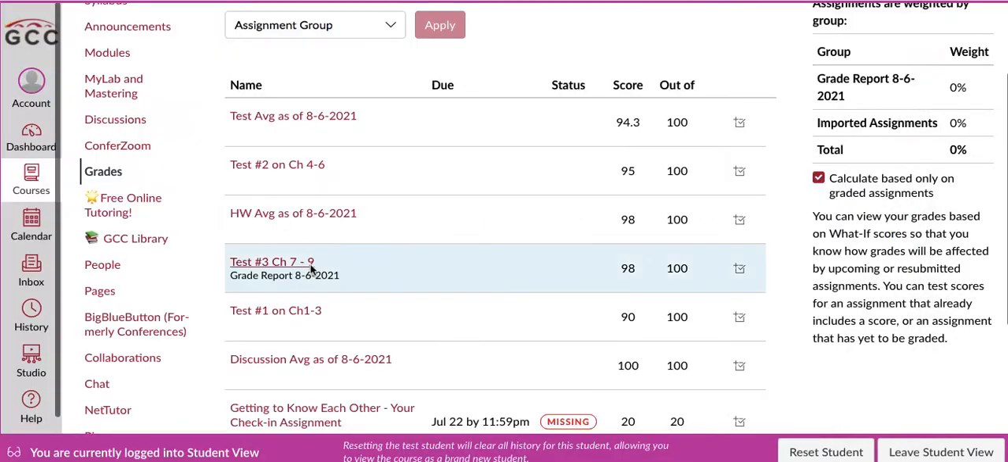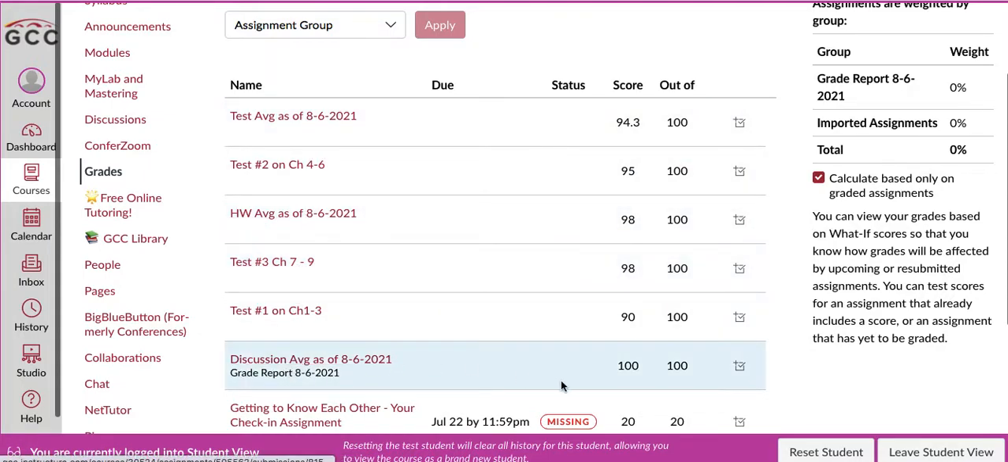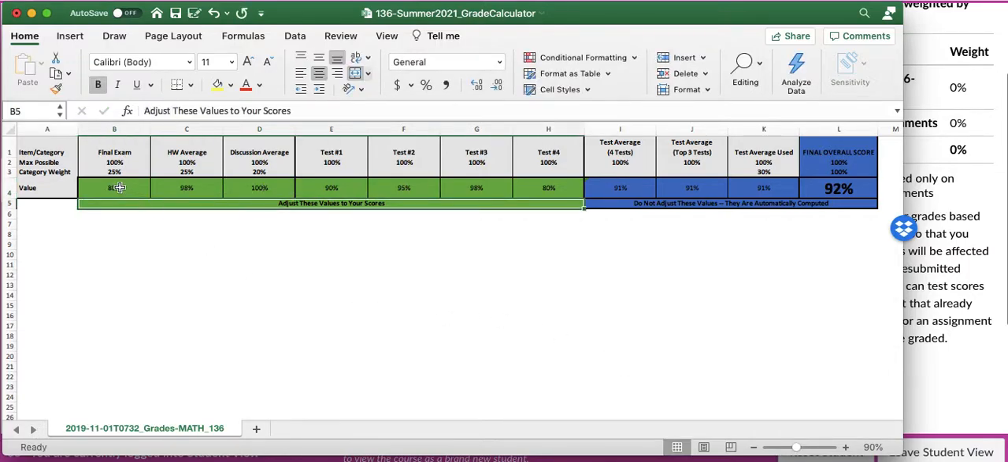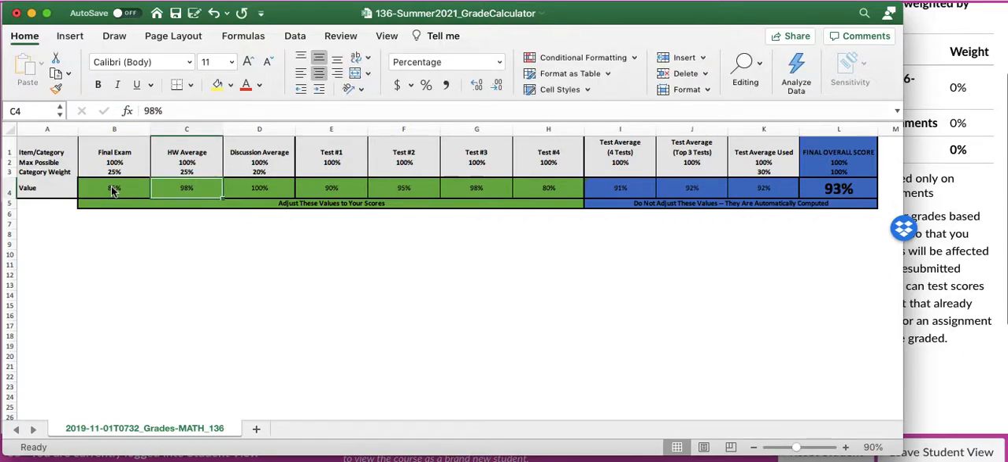Discussion average, we will have 2 more discussion assignments before the final exam. So this discussion average is just for your first 2 discussions, but there's 2 more. And so you can get a sense of how that's going to go. So discussion average, and the final exam we don't know. Let's say it's 85.